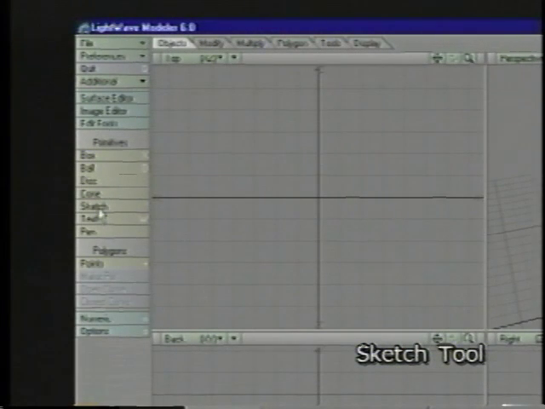All right. Now let's talk about the sketch tool. If I select the sketch tool, you can kind of see my cursor turns into what looks like a pencil or a crayon. If I just click my left mouse button down here in the back view and draw some curves and let up, you'll see it actually creates a curvy kind of polygon looking thing.